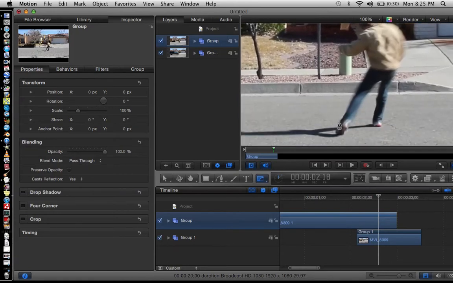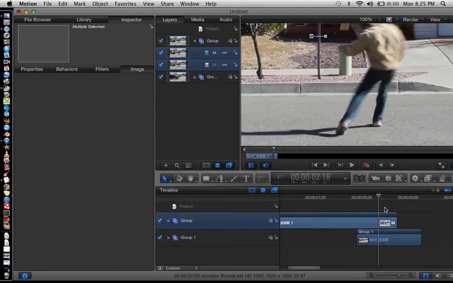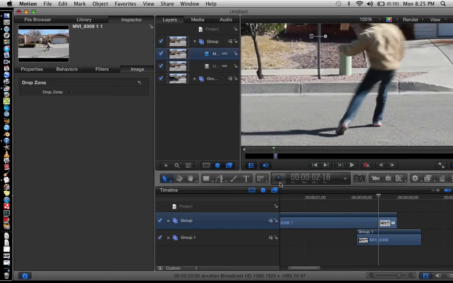So what we're gonna do is we're gonna start cutting out our person. So let's do that. Oh, first we need to split our clip so it doesn't do the whole thing. So edit, split, right where you wanted to start the Bezier. So let's select that one clip and we'll start cutting out the person.